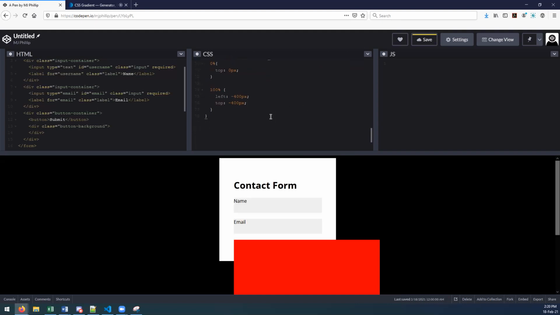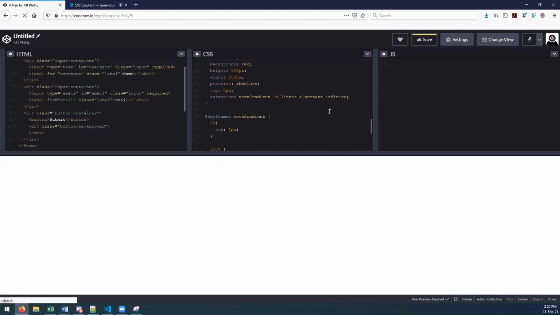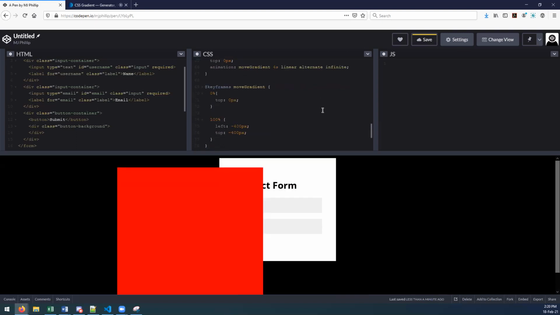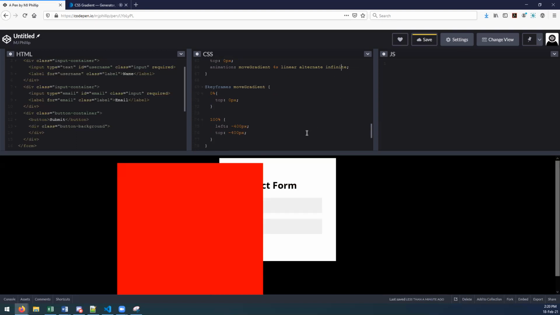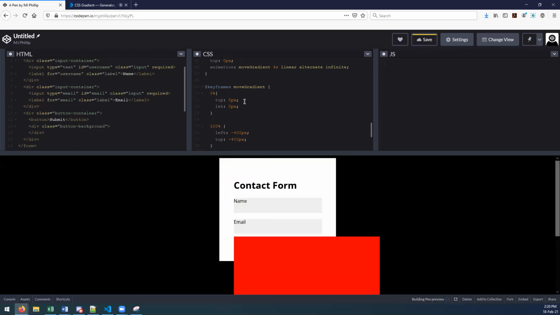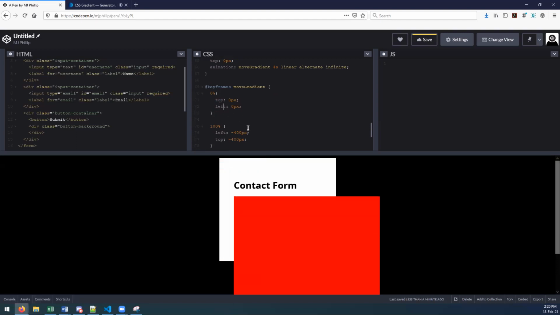And clearly I've not done something here. Maybe I had a typo. Yes, there we are. Infinite, misspelled. Okay. So I want to also, actually I'll just set here that the left should be 0 pixels. And if there's a typo there.